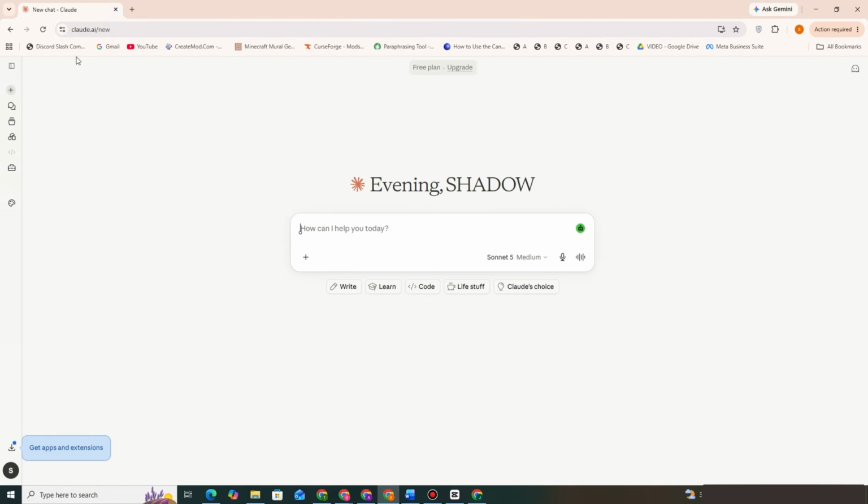So first things first, you just have to go to any web browser and create an account on Claude AI. This is what it looks like. It's so easy. Just connect it with your Google account or create an email address and password.